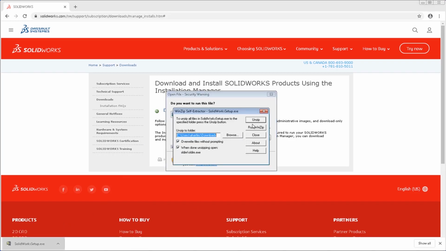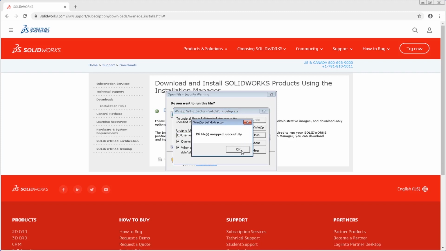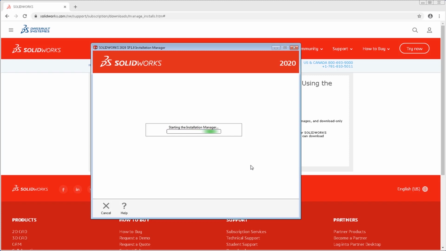When you run the file, you'll be asked to extract the contents, and then the installation manager will load. This will then guide you through the duration of the rest of the install.